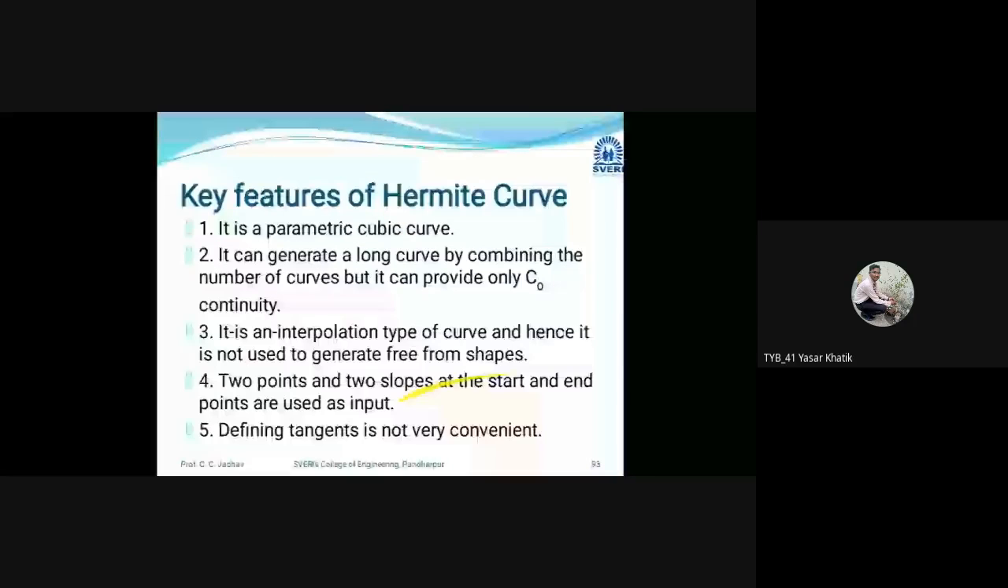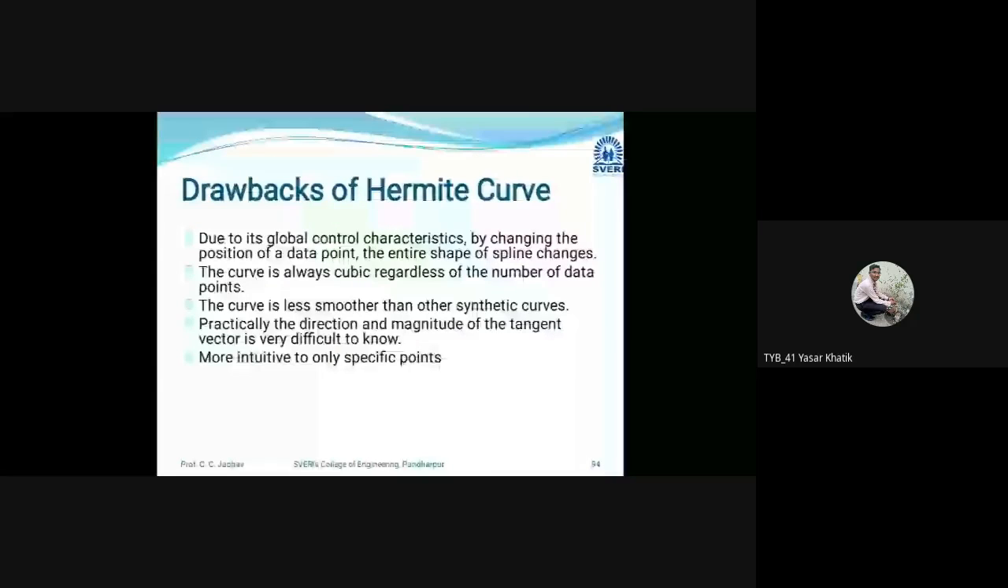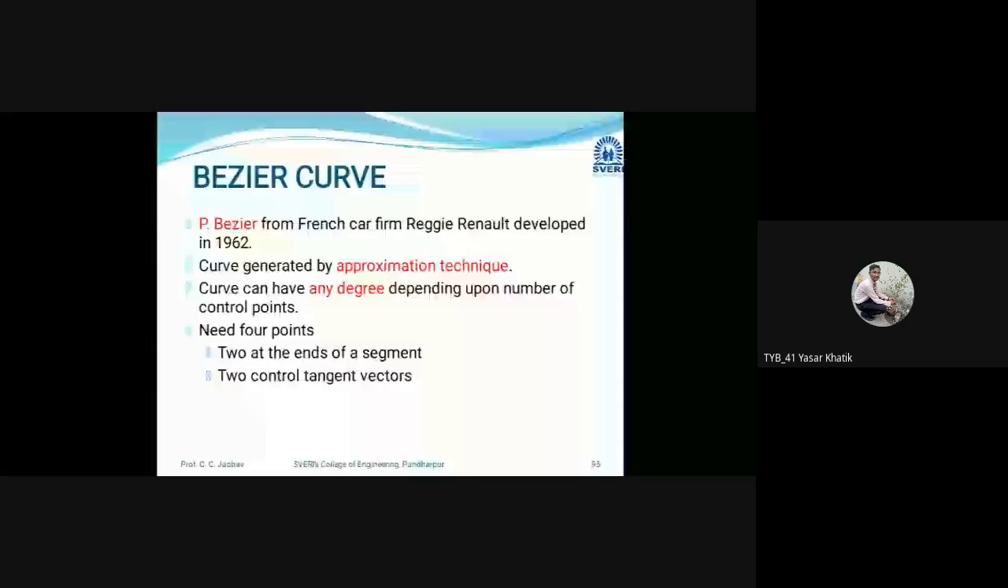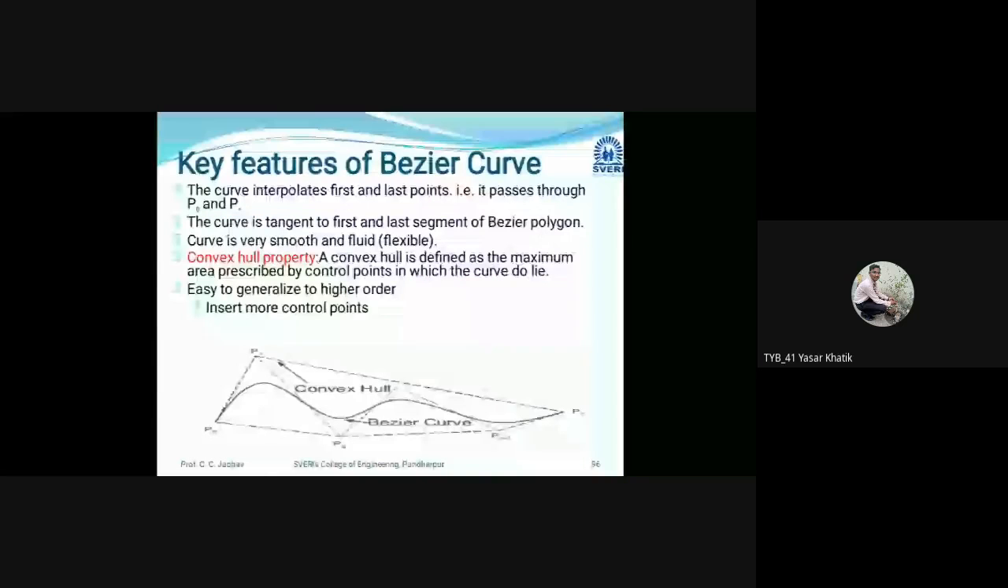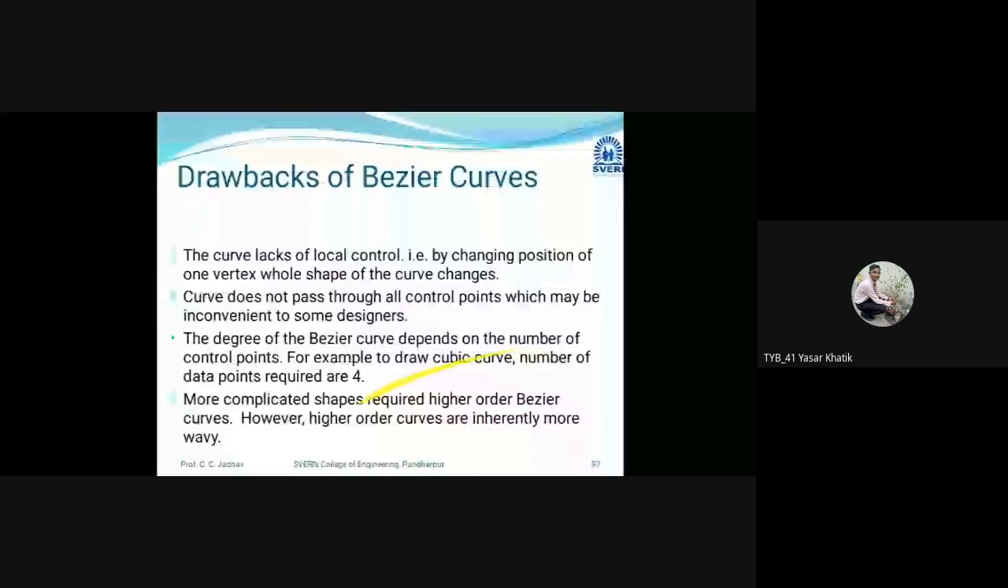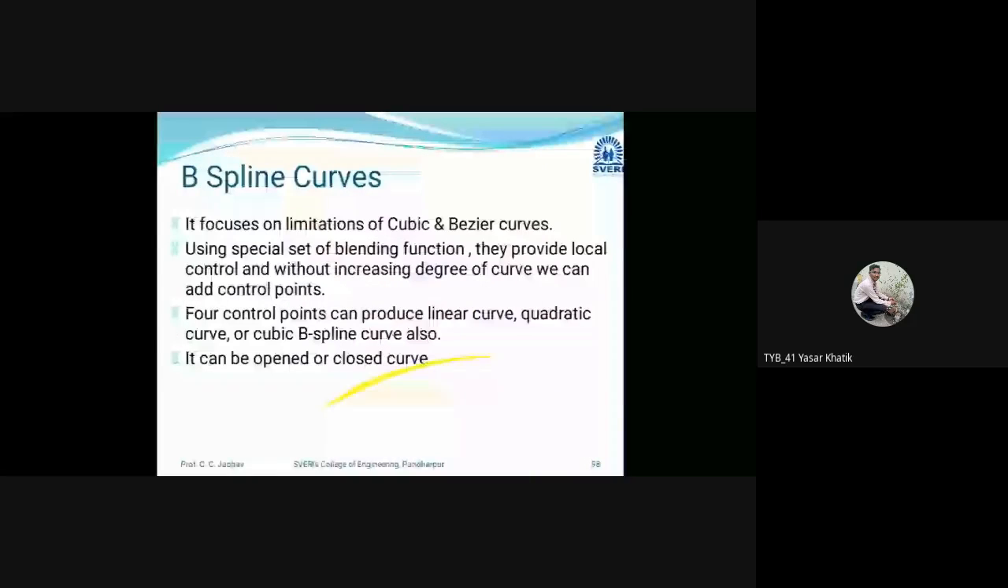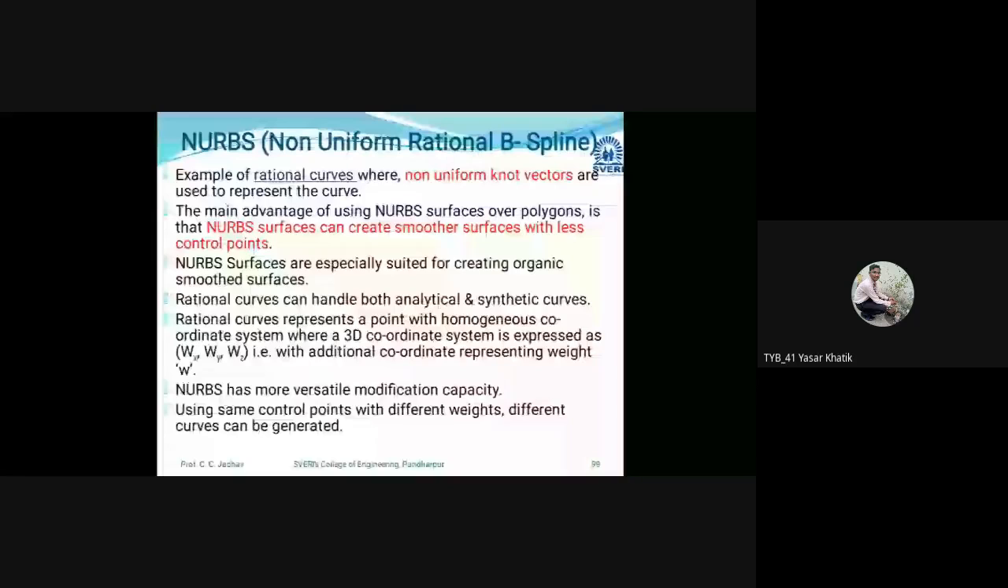In that, B-spline is a better curve than Bezier and Hermite. The B-spline curve has better control over the curve. But after the B-spline, there is one more curve, that is NURBS, the non-uniform rational B-spline. That is a modification of the B-spline curve which gives all the benefits over the B-spline. So nowadays, I think all systems are using this NURBS curve type.